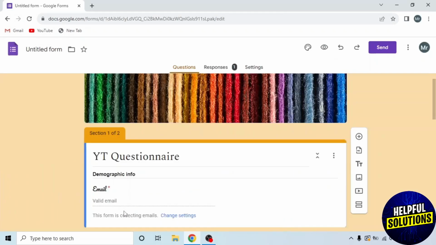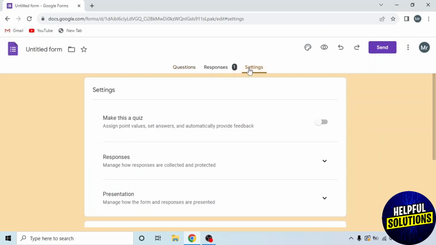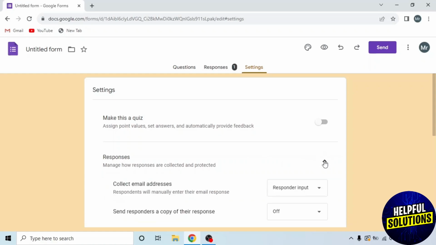You can see this form is collecting emails, so it means this form is not anonymous. To make this form anonymous, click on Settings from the three options on the top. Here under Settings, you can see the second option, Responses. So click on the drop down arrow after Responses.